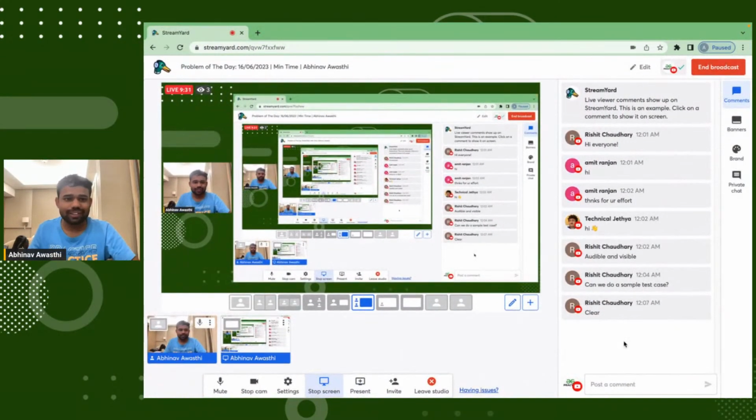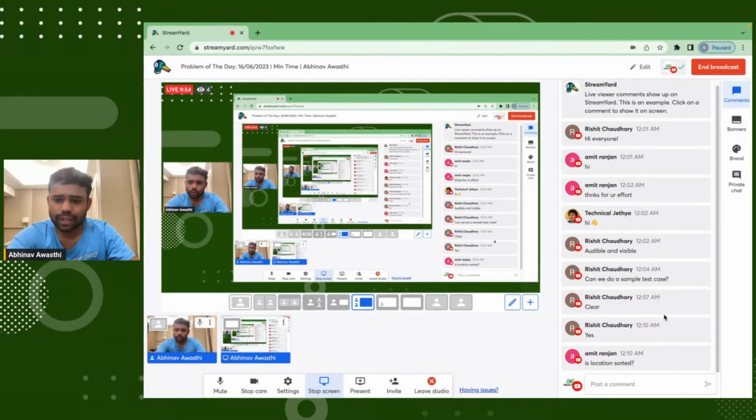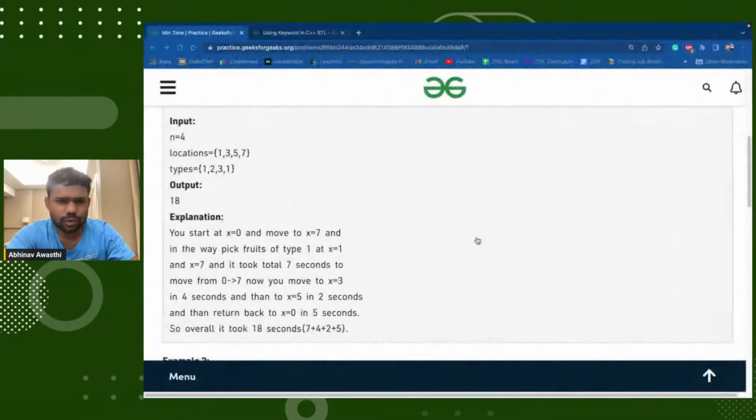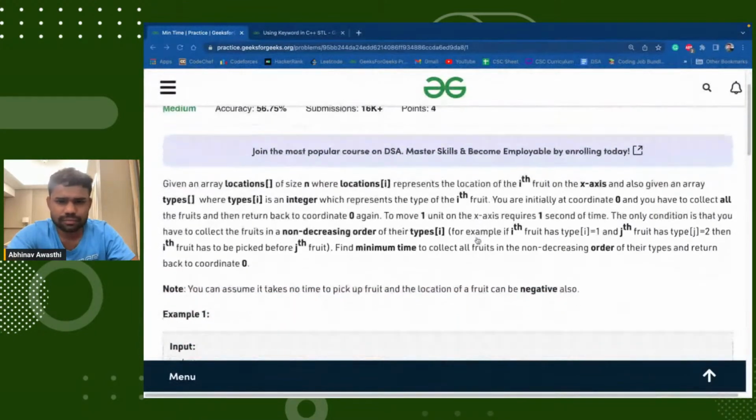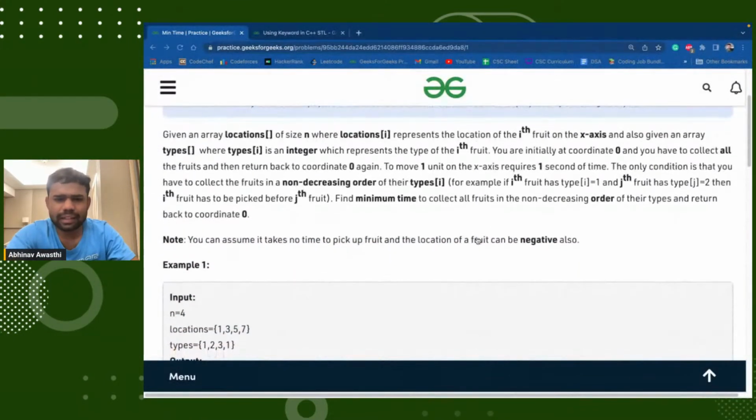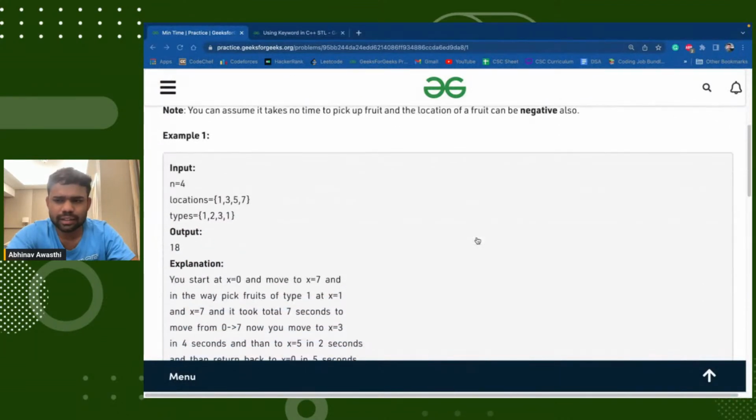We have only 2 viewers left. Is it clear? This much, guys? So first of all, we'll try to find the extremes of every type, like from where it's starting and till where it is going. And for finding this, location is sorted, I guess. Yeah, location is sorted. By the way, it doesn't matter whether it is sorted or not.